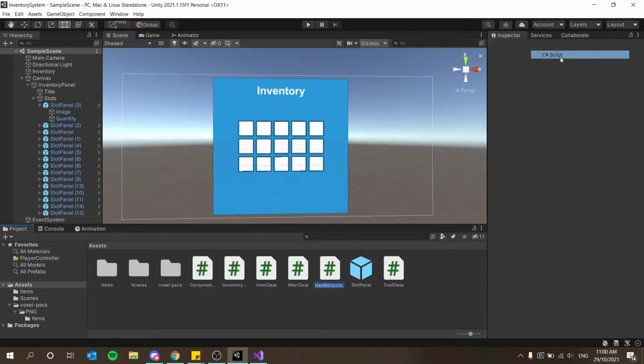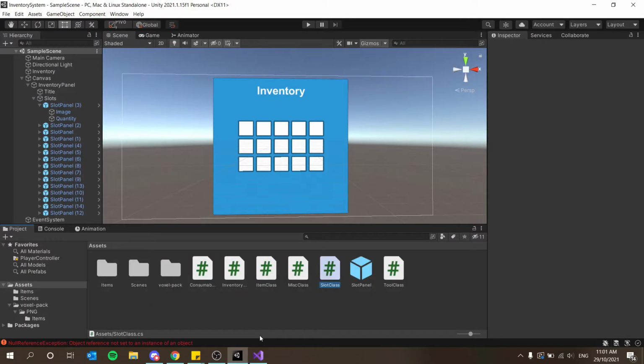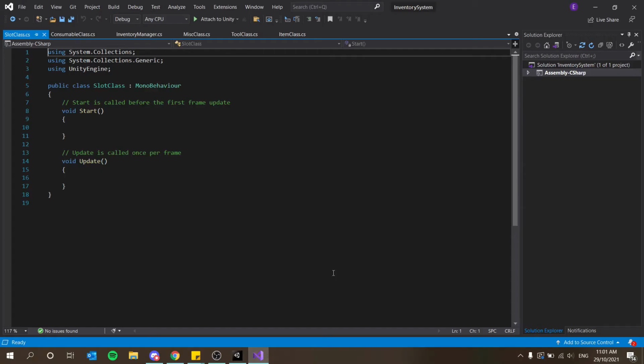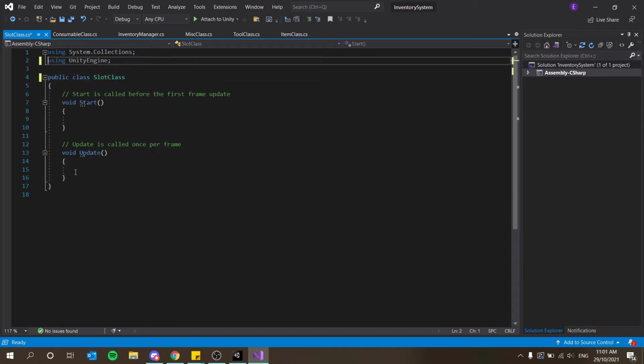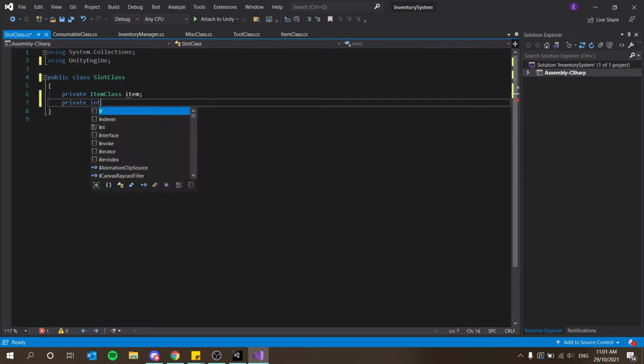So I'm going to create a new C# script and call this slot class. Now, a slot class is going to be just its own class. It's not going to inherit anything like the other classes did. So let's open up slot class. This is not going to be a MonoBehaviour class. It's just going to be literally some data. So it's going to have a private item class item, and then it will have a private int quantity.